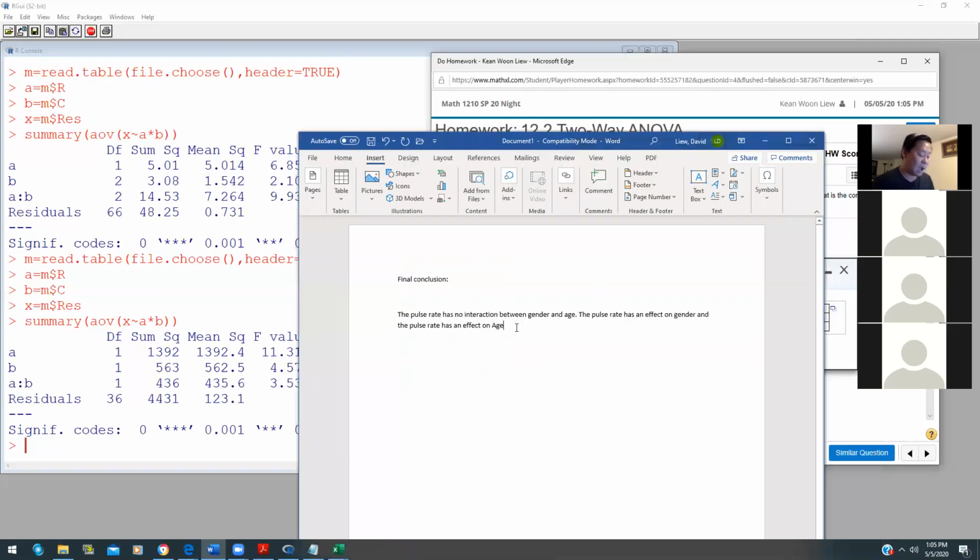Okay. So this is something that you guys have to do if your project is a two-way ANOVA. You will need to do a final conclusion. How do you know your project is a two-way ANOVA? It's very easy. You have three hypothesis statements. Does the pulse rate have an interaction between gender and age? Does the pulse rate have an effect on gender? Does the pulse rate have an effect on age? So if you have three questions like this in your project, it means you're doing this 12.2 two-way ANOVA here.